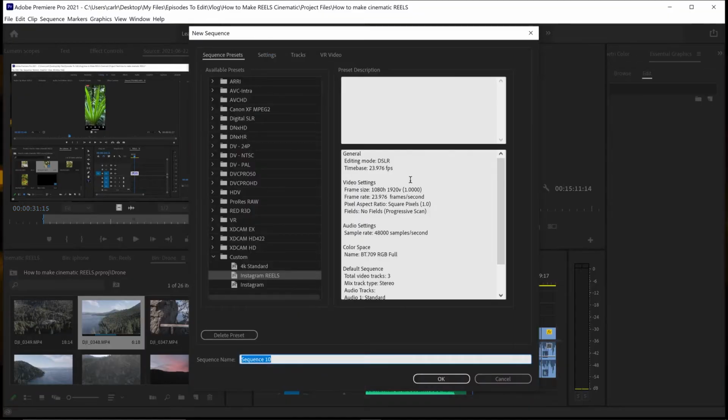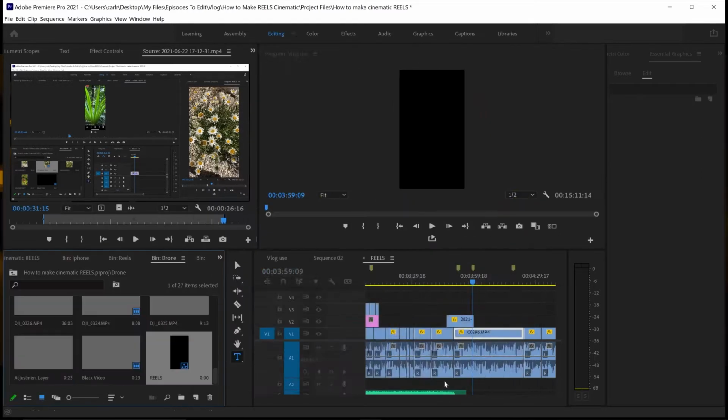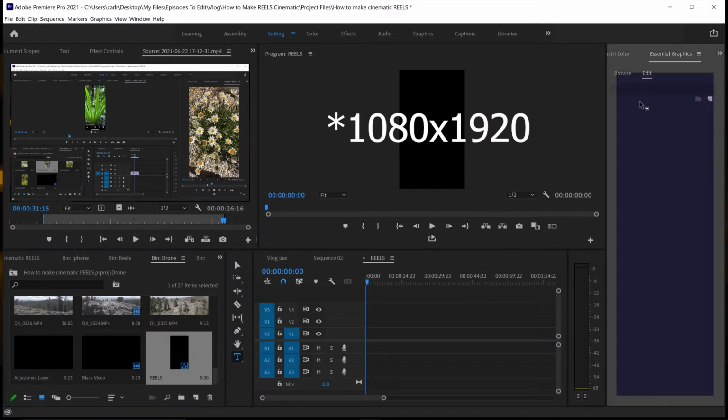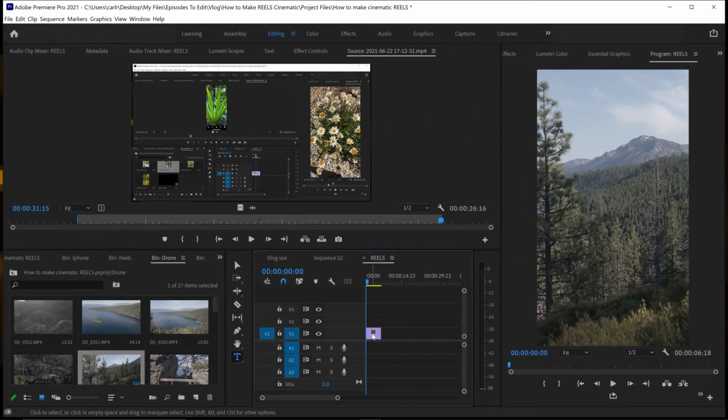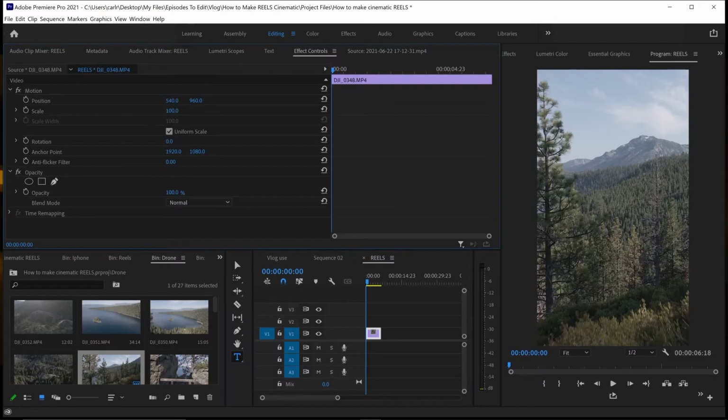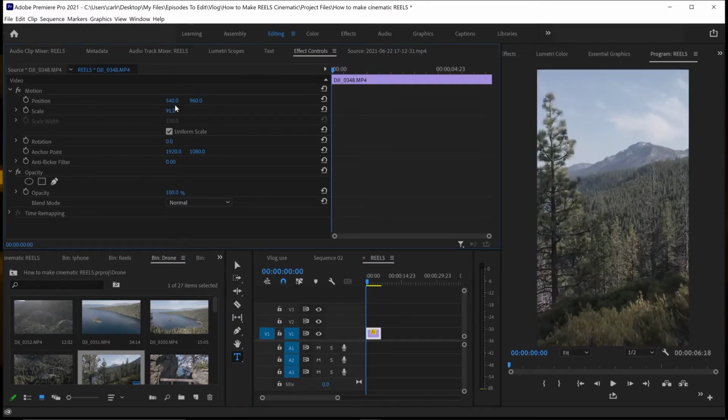If you have footage that you've already shot horizontal, you can still work with it in, say, Premiere. You can just make your sequence size the size for a Reel vertical, and then when you put your horizontal videos in there, you're gonna have to zoom in or scale them up quite a bit in order to get them to fill that space.